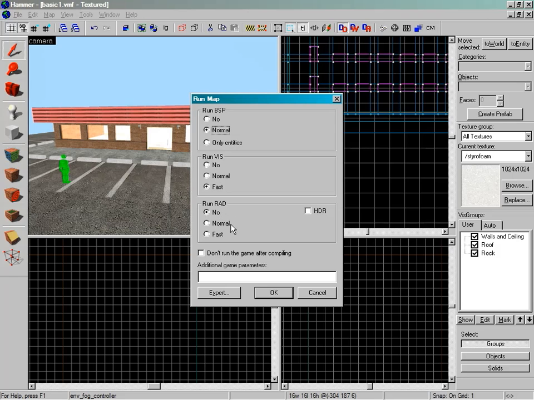So if we were to run this, it would make the whole map very dark. We won't cover how to set up lights here, but we will have lights to work with later on. For now, we're just going to click on None. This is all you need for making previews of your work. The lighting won't look so good, but hey, it'll run fast.